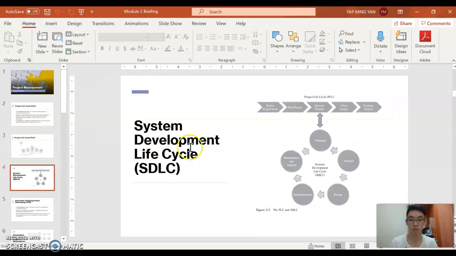The second concept is the system development life cycle, SDLC. You see that on top of this chart, you click in the presentation mode, because I use the screencast, I think it's difficult for me. You see that PLC has phases, right? You define the goal, you plan the project, and then you execute, you close, and then you evaluate. When you execute the project, you are doing your SDLC. SDLC is where you develop your system. That's why it's called system development life cycle. So you are developing the system, and then separate it out into 5 phases: plan, analysis, design, implement, maintenance and support.